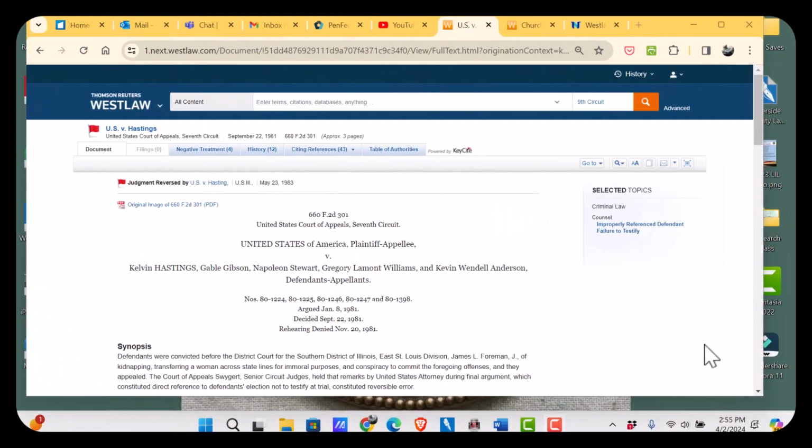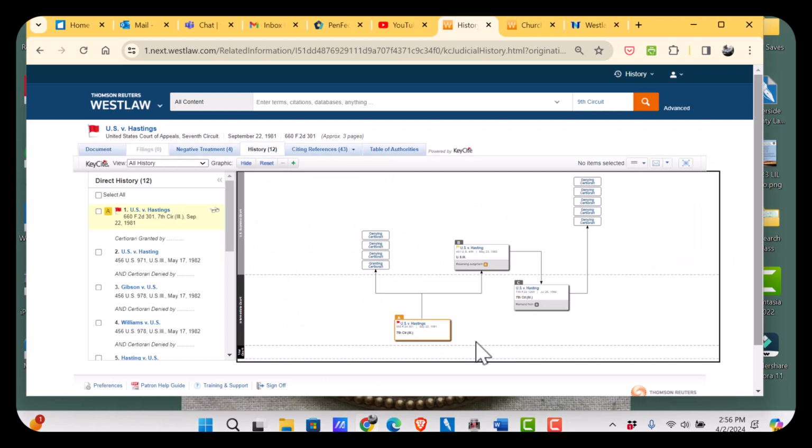Okay, I'm going to start with this case primarily because it has a pretty cool history tab. And then I'll switch to another case to do some other parts. Now this case is called United States versus Hastings, but you'll notice there's a number of other defendants. So there's multiple defendants here: Gibson, Stewart, Williams, and Anderson. Let's look at the history tab. Down here at the bottom, you'll see in the A block is the case we were just looking at, U.S. v. Hastings.